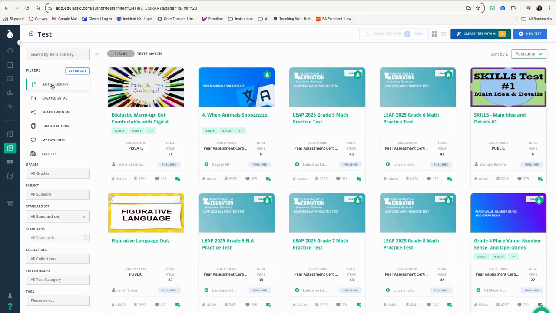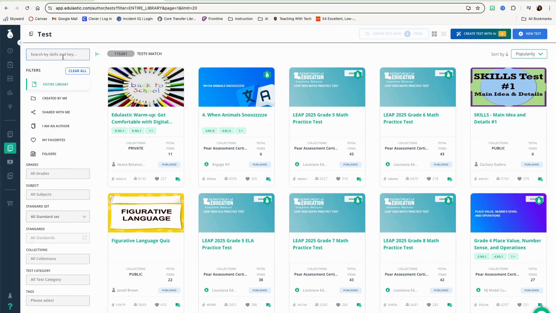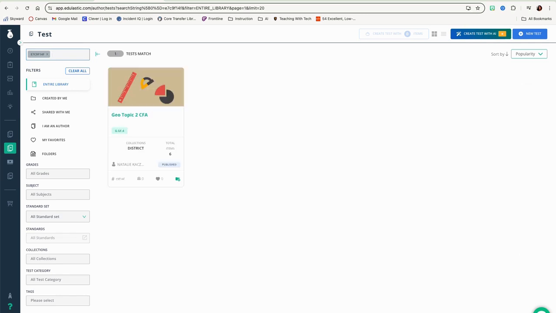If it has not been shared with you directly, but maybe you're using it as part of a GVC course and you have an ID number, you're going to want to locate that ID number and then use this top search bar. Paste your ID number in. Make sure you're on entire library, and then hit enter.